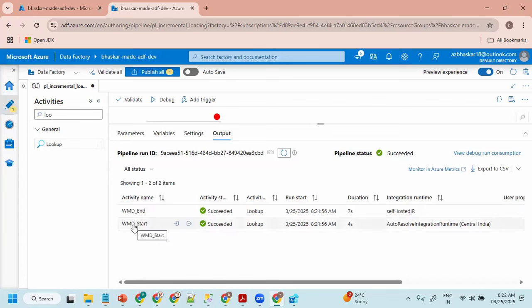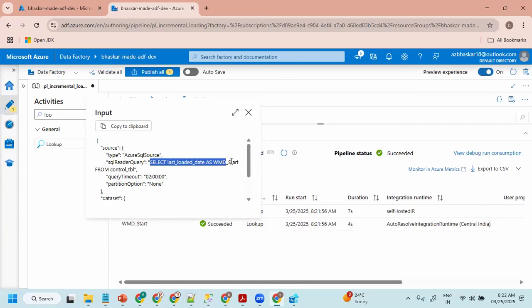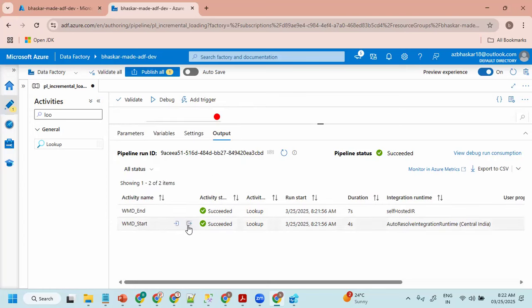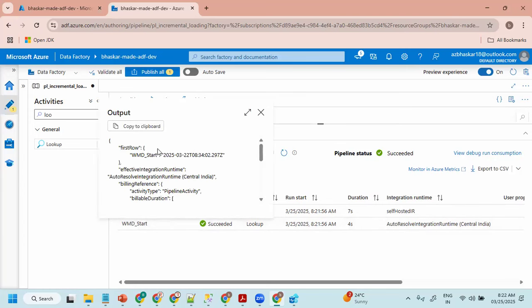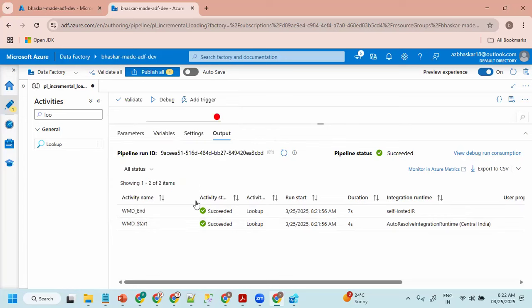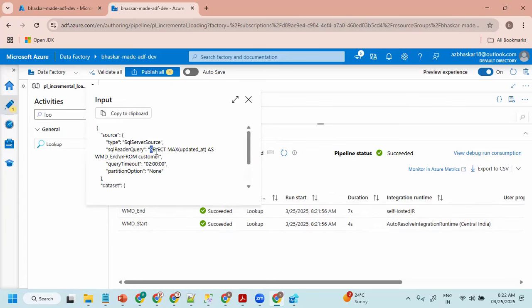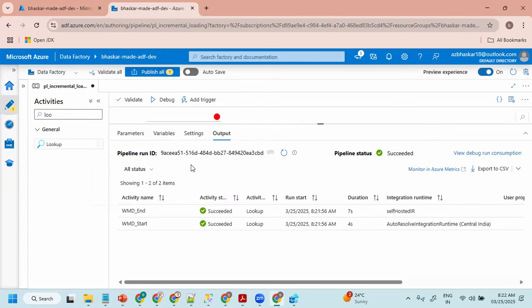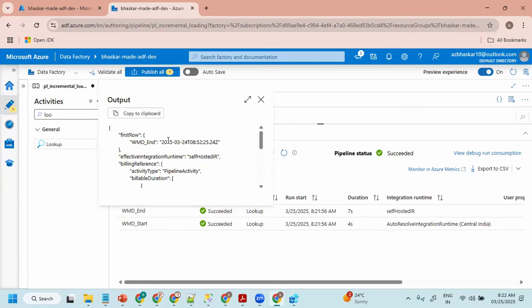Now, what is the value of this WMD underscore start? You can see here. Input is your SQL code. It is available here, how the code is there, and the output of this lookup activity you can see in the output. In the output, you can see WMD start date is available here. And in the same way for end, we have a select statement, max upload as WMD underscore end. The same thing, that output we can see here. What is the output of this? We can see.